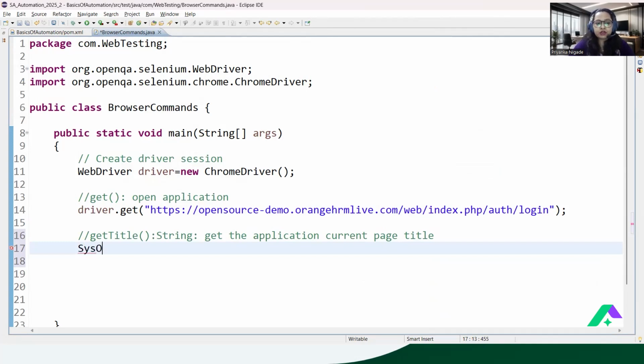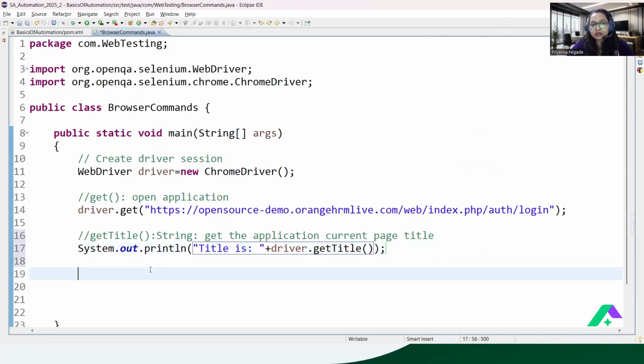So if I want to get the title of the current page, I will write this particular snippet. I'm just printing it, writing "title is" along with the message. I'm writing this command driver.getTitle, and see, this command returns a string. Tomorrow, if you want to write some validation, you can use it. Declare the title, store the title in a variable, and you can easily perform any validation. Got it? Now, what is the third command?